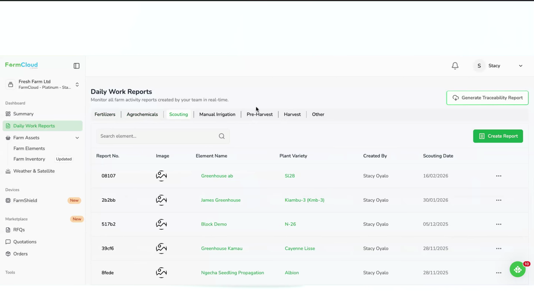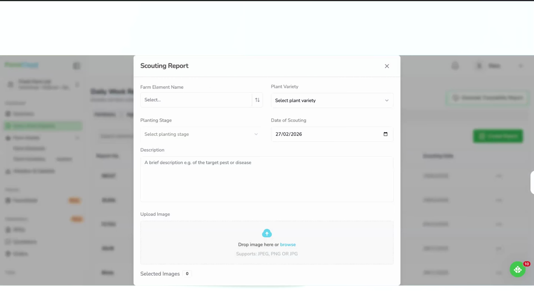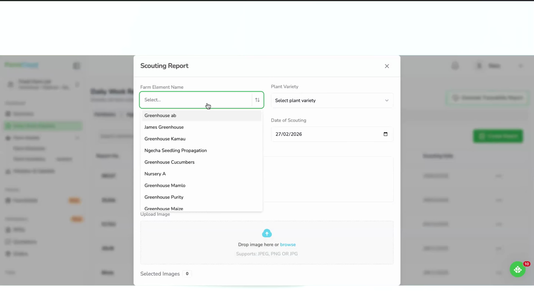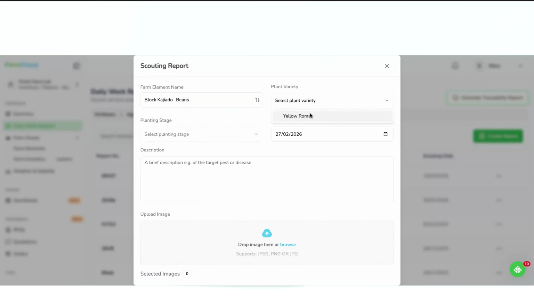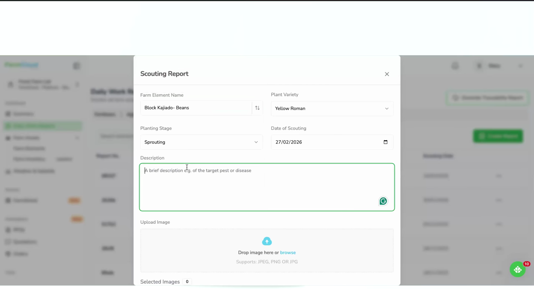So on the scouting report, what were you able to see while at your farm? Anything that's record worthy that will be useful to your record keeping, this is the section to indicate it. So again, we need to select the structure that we are attaching this report to. From there, the variety is automatically selected. So this one we can go with sprouting, the date of sprouting, and then you give a brief description.